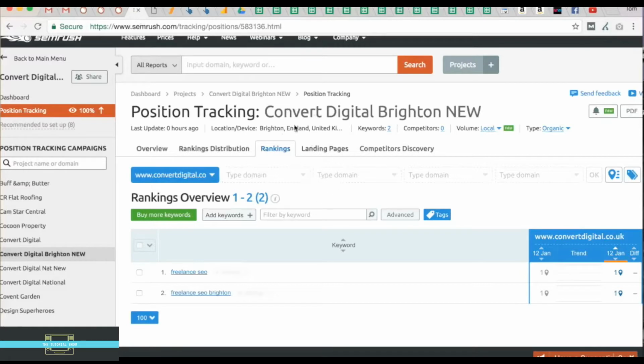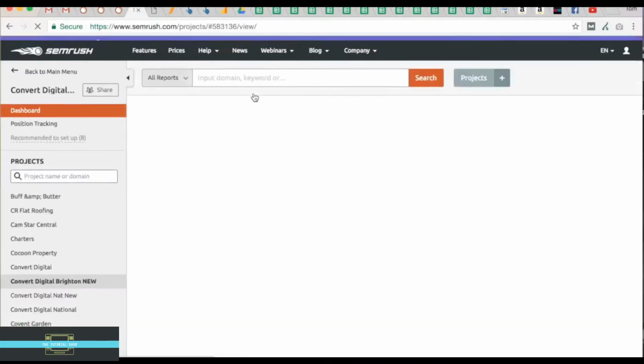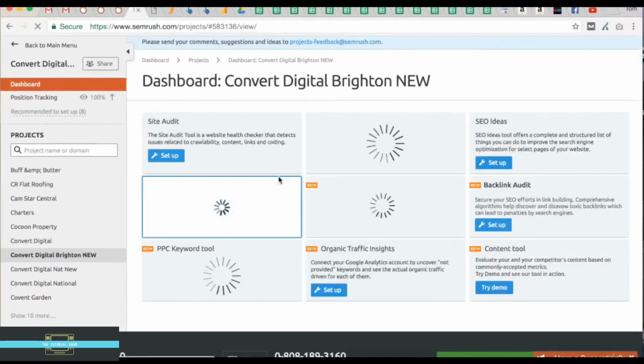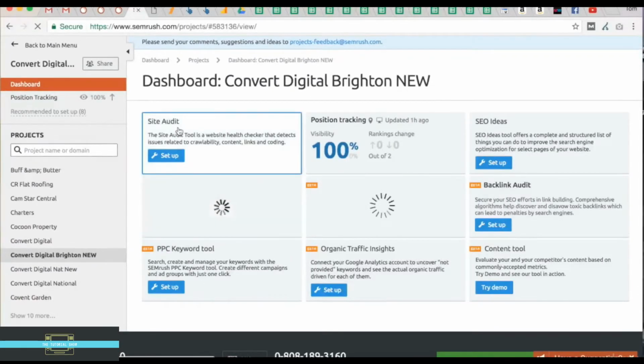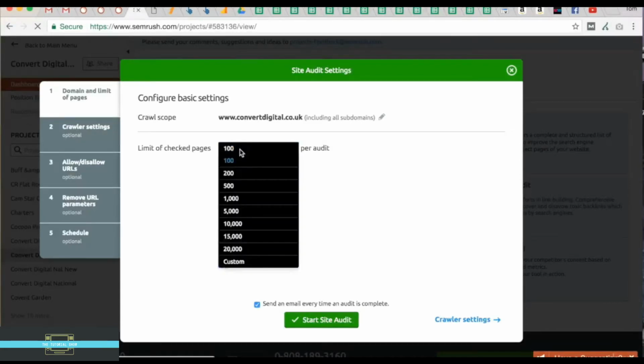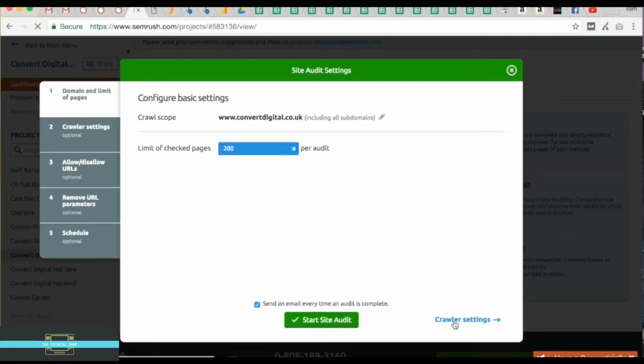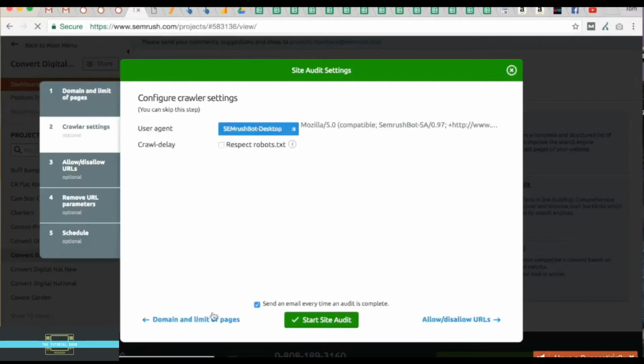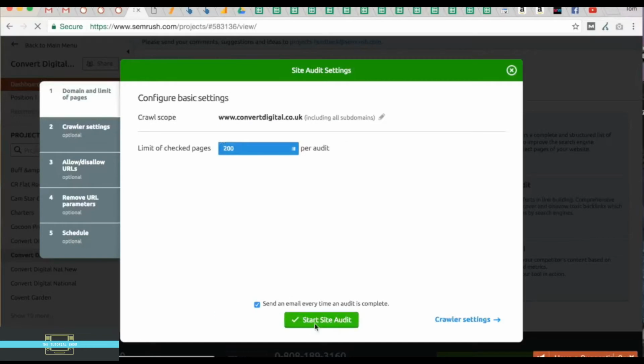we've got the keyword bit here. If we just click the project, we come through to here, and it pops up here. We can say site audit setup. And roughly, if you know the size of your site, you can work that out. But if it's a big site, you can go custom and specify how many URLs you want them to crawl. Let's just say 200, and we can go to crawl settings if we want, but I don't really need to. Start site audit.